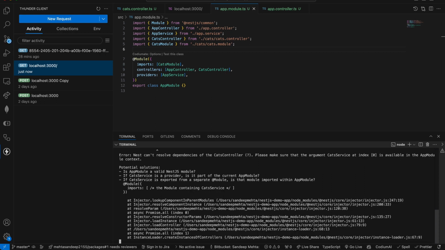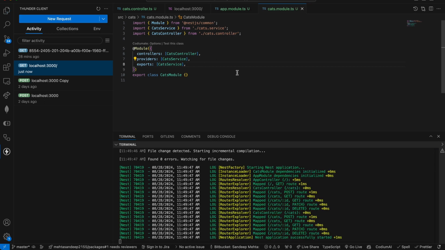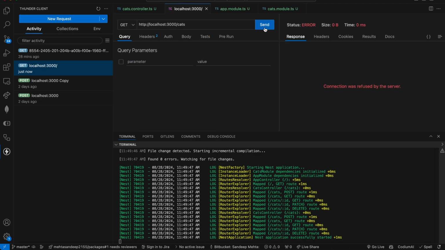Here I am getting some dependency error. Cat service is a provider in the app module, so I have to export this cat service. I will reason out why we are doing this. It's just because of dependency injection. The module is injected here and we are importing it in the app module, but we will go through those concepts in the service part. But right now let us focus on controllers.